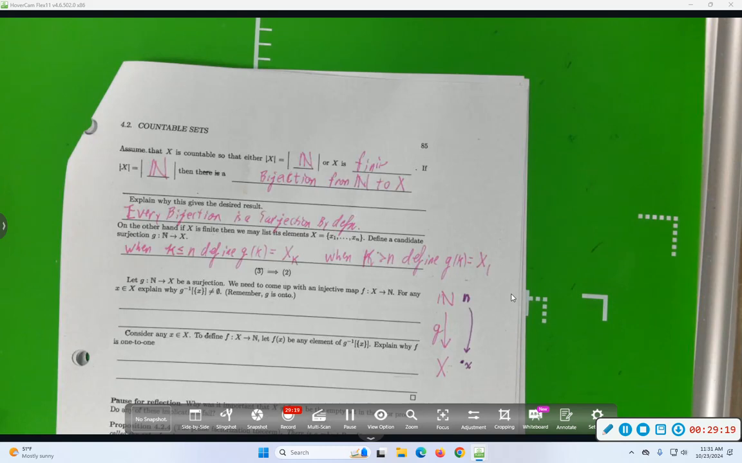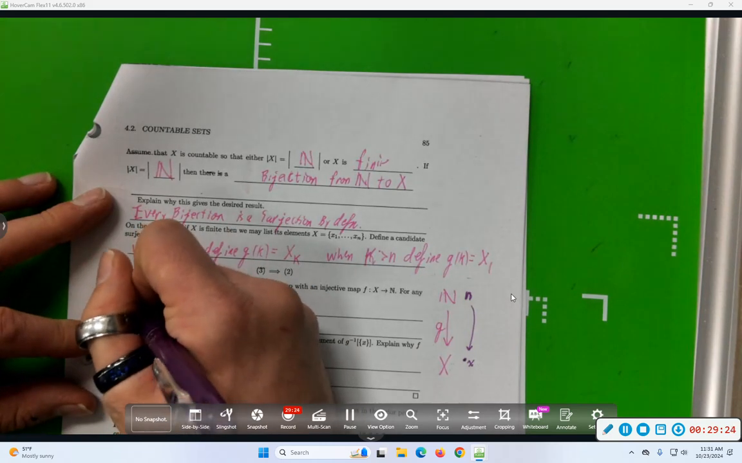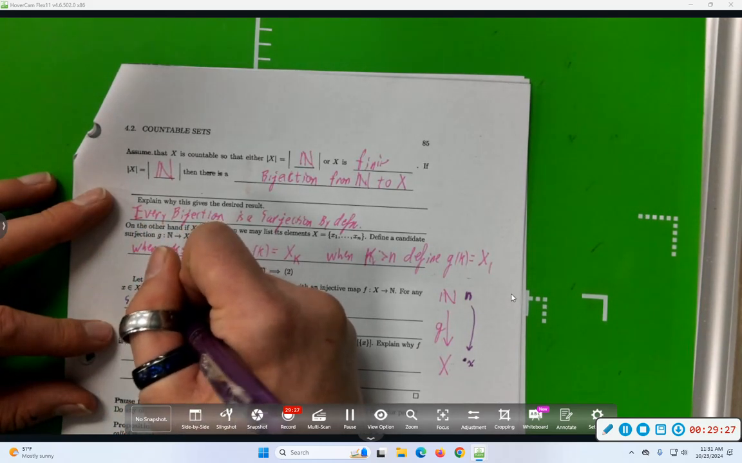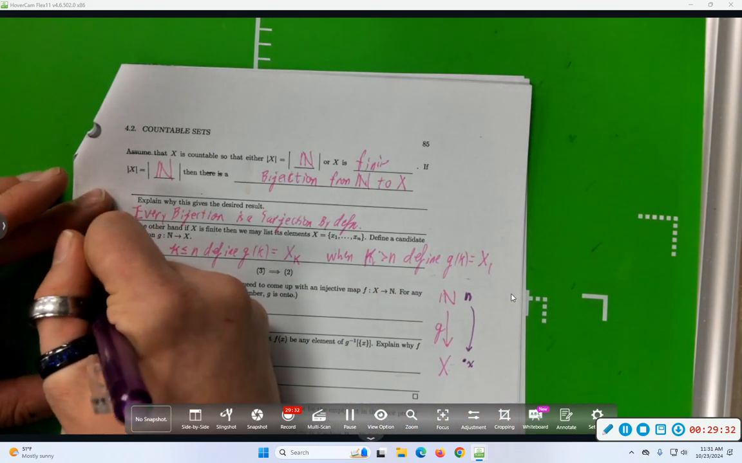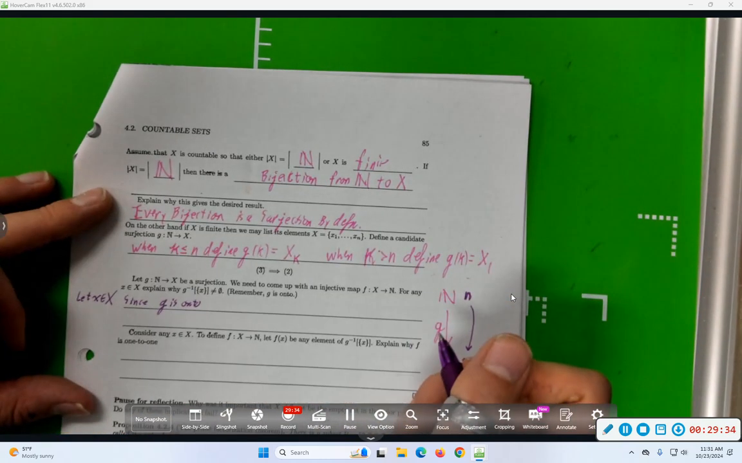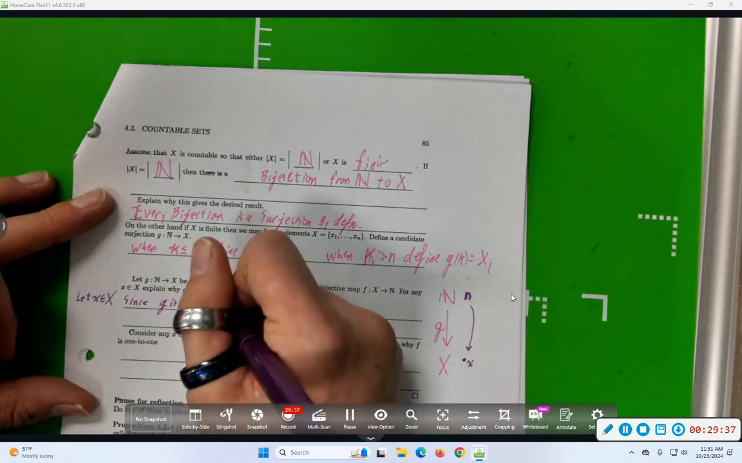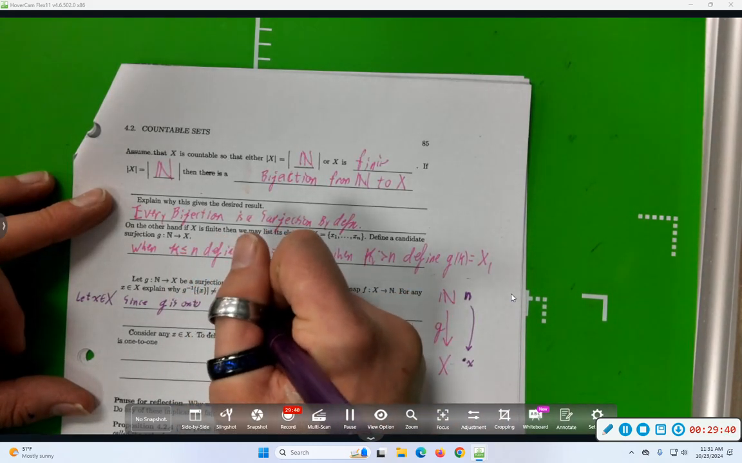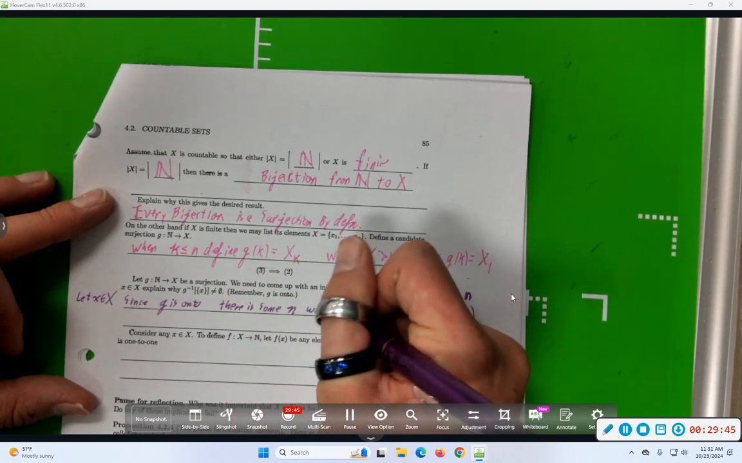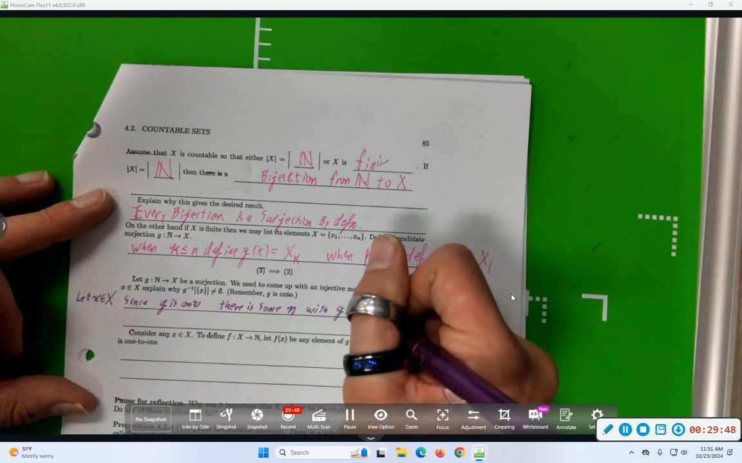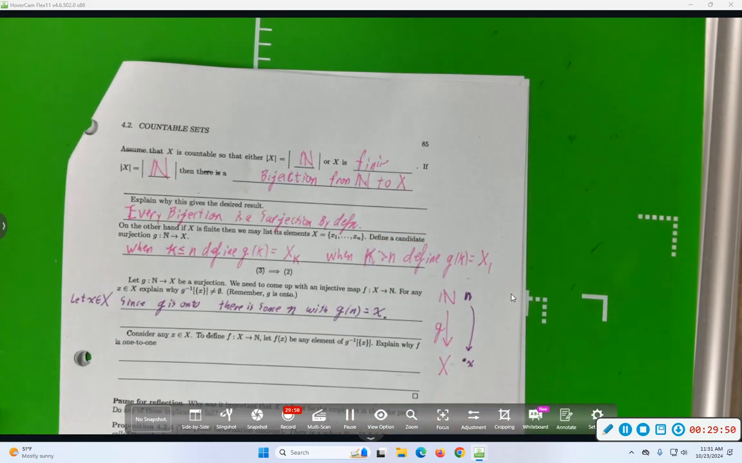Yeah, let's write that down. Since g is onto, let x be in big X, since I want to prove something is true for every x. Since g is onto, there is some n with g of n equal to x. All right, cool. So why does that mean g inverse of singleton x is not empty?